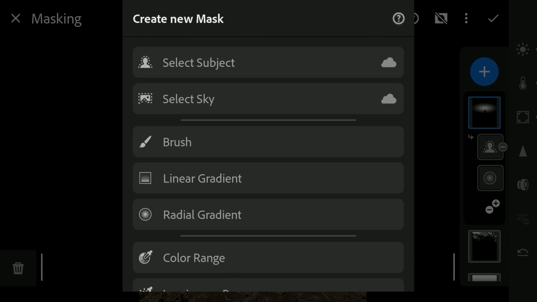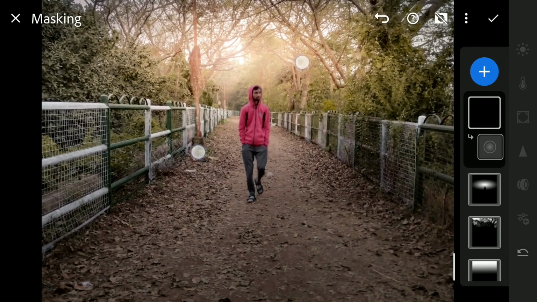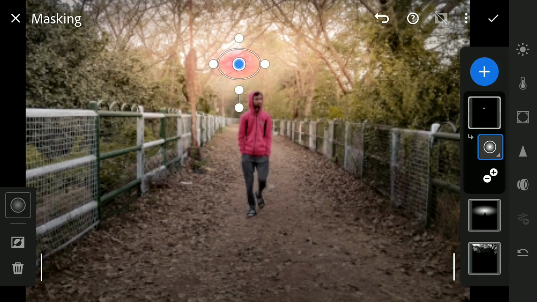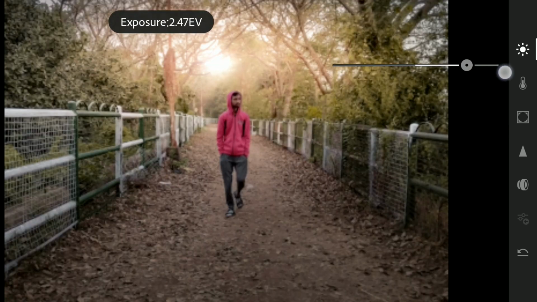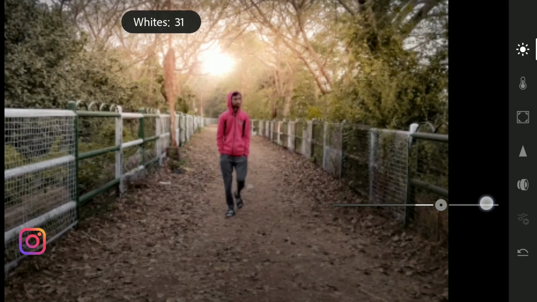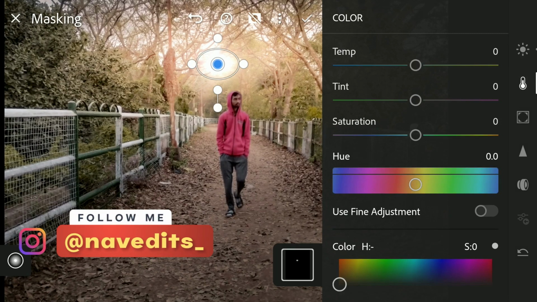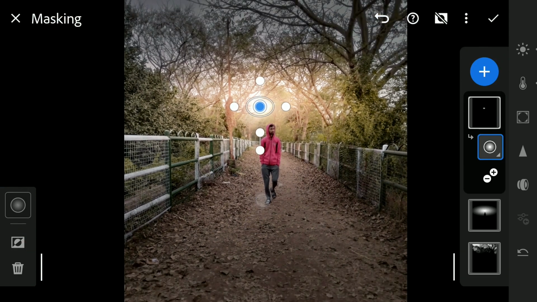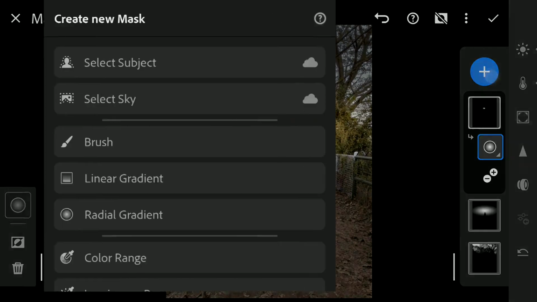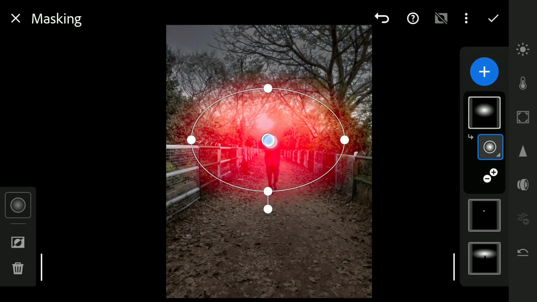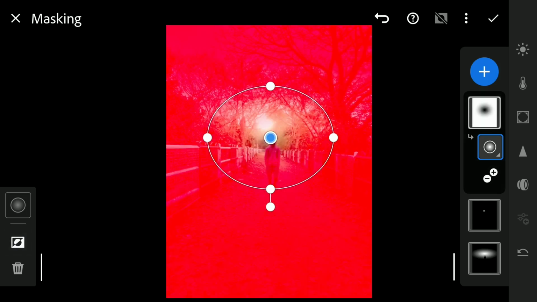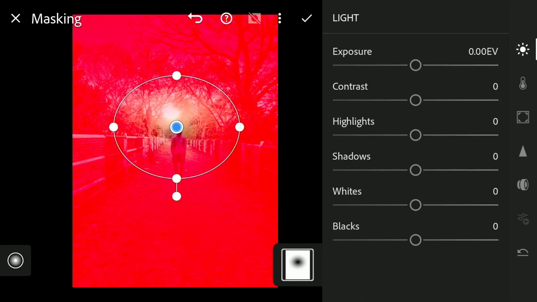Now we'll add one more small radial filter around the middle to create a bright light source. Adding more exposure here. We'll add one more around the middle. This time I'm going to invert the mask and reduce the brightness to get this vignette effect.